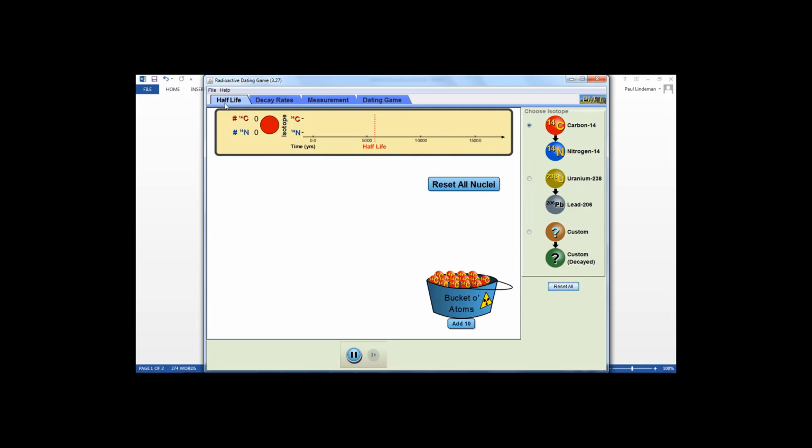Okay, so in the first tab, half-life, you have 3 different options here. The first option is carbon-14. Carbon-14 decays, as you learned in last lab, to nitrogen-14. You could also do uranium, which will decay to lead. If you look at carbon-14, all we have to do is add 10, and it shows you how fast it decays. It tells you its half-life, which is around 5,700 years. You can reset and do it again. You can pause it, or you can start it. You can add more.